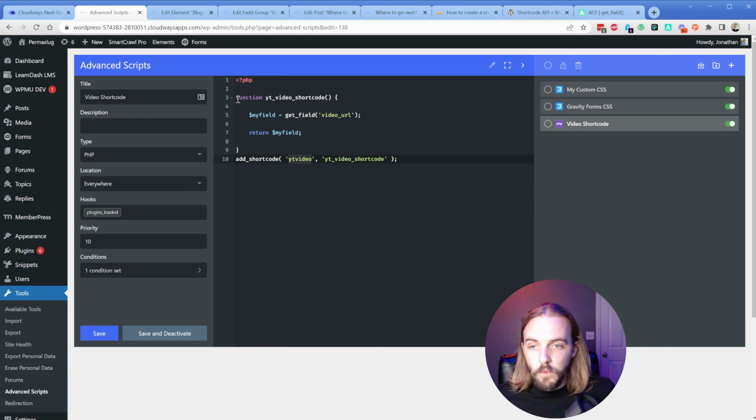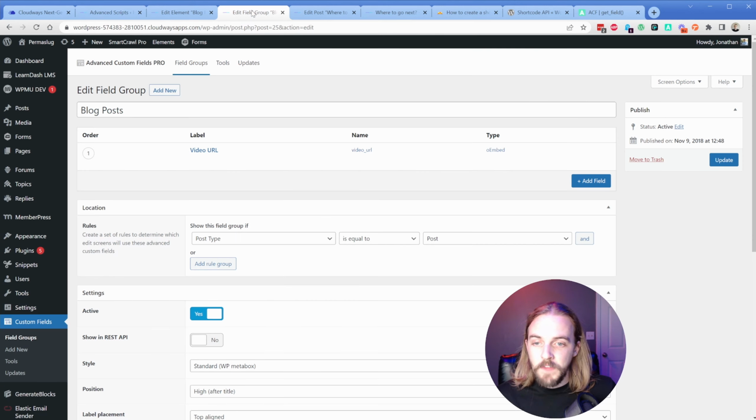So if we take a look here at what is actually happening, we are defining a function that has the name of YT video shortcode. Then we're creating this variable called myField, and we're using the ACF function of getField to grab the ACF field name from our post. So in my case, that ACF field is called video URL, and you can look at that, this name right here, this is what you want.